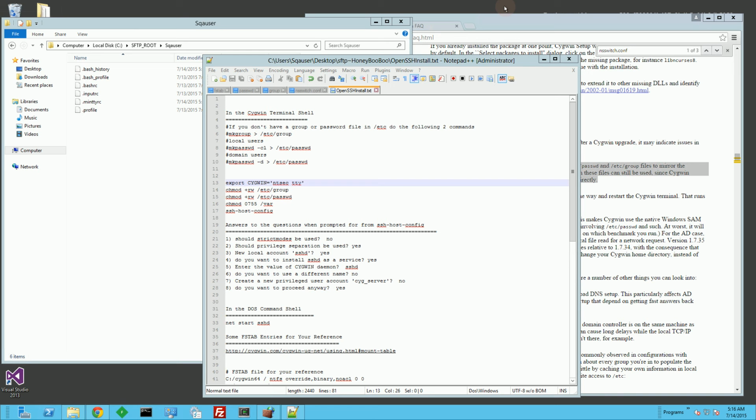Hi, so things have changed a bit in the new Cygwin 1.7, which came out in 2014. And by default, there is no password file or group file when you install or upgrade to Cygwin 1.7. And in order to create it, you're going to need these commands. So for the group file, you could create it with just the command mkgroup.